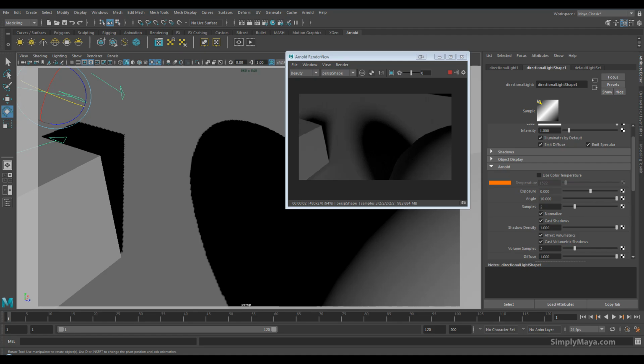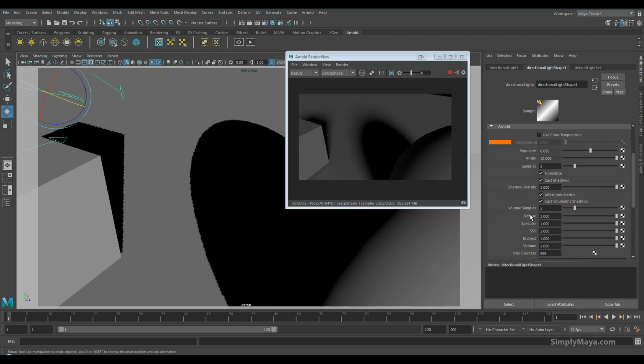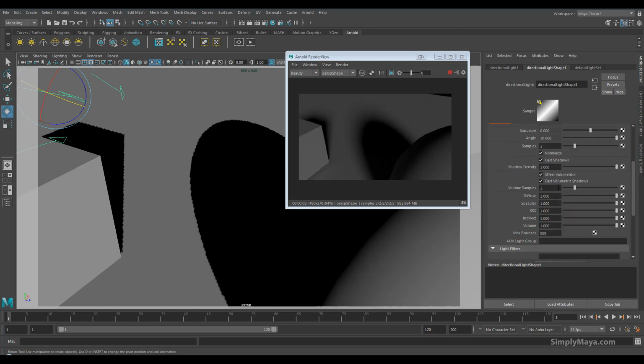Now, effect volumetrics. Well, we are not doing any volumetrics in Arnold within this tutorial, but this, and again volume sampling, could be something like how light was shining through a fog volume. So think about sort of God rays coming through a window. This is not something we're going to be dealing with in this simple fundamentals course, but that's basically what it's for.